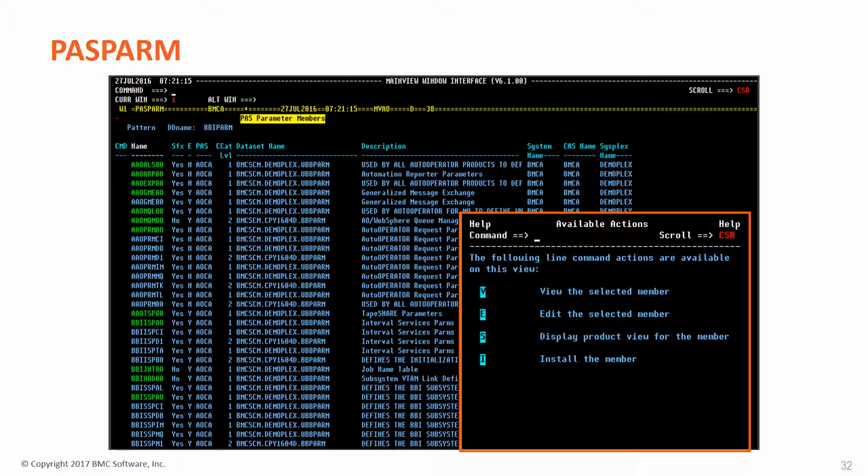In some shops, after a long time of having MainView implemented, you tend to have a lot of different libraries. Sometimes the concatenations can become unclear. You can use the PAS parm view to quickly determine which parm members are being used from which libraries.